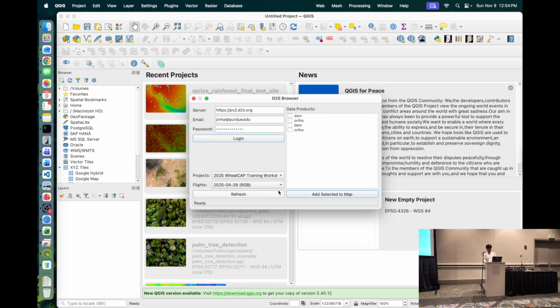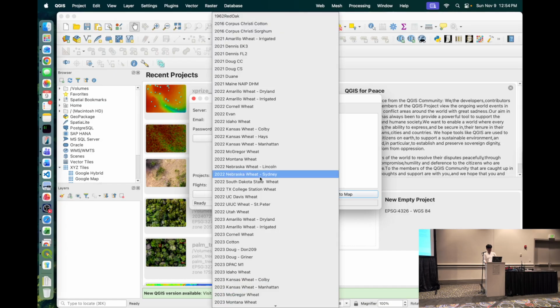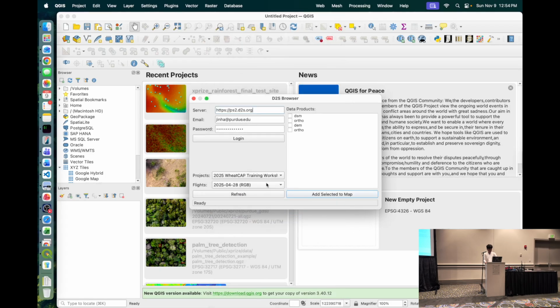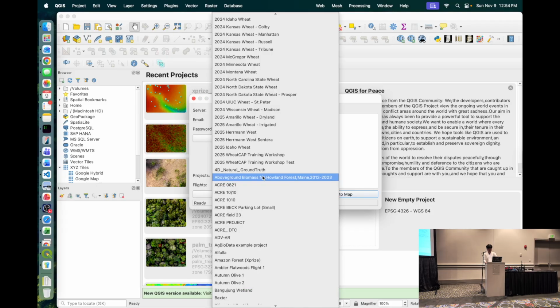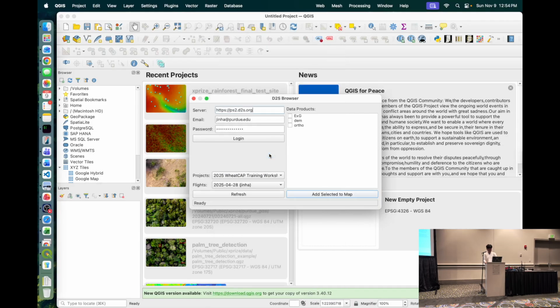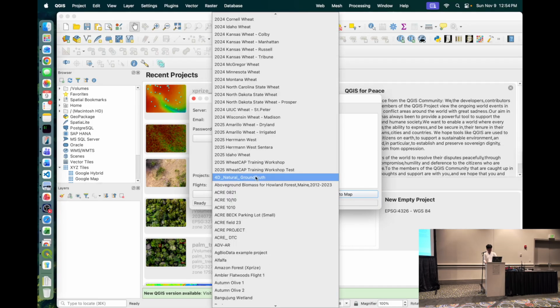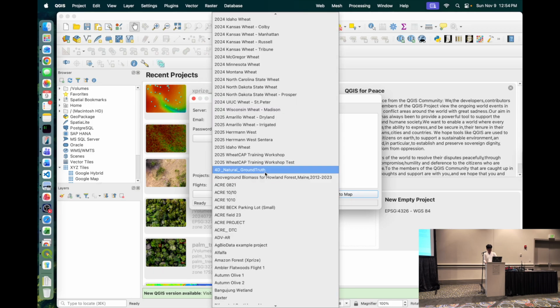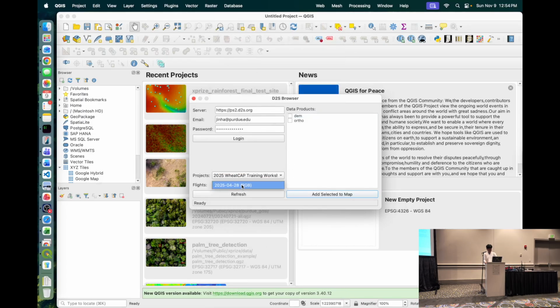And why am I seeing multiple? Give me a second. 2025 WheatCAP test. Oops. Let me just choose. Do you guys also see this 4 or just 2? I can't even get logged in. Why? I don't know. It says my password's wrong. But I've used all the usual. Yeah, now I'm seeing 2. So I don't know what has happened.